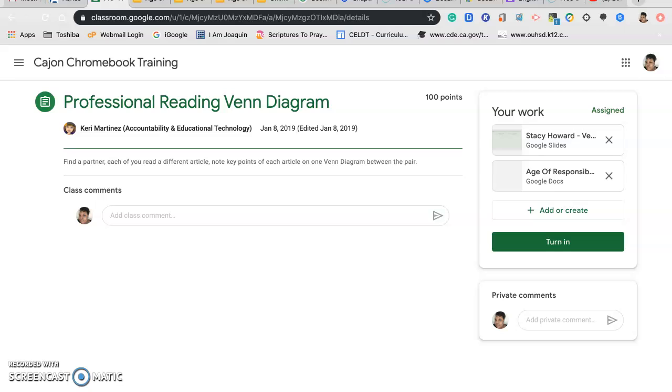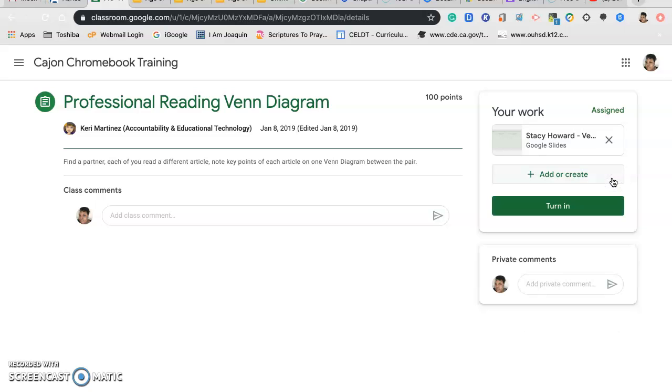All right. And then you can turn it in. All right. So I don't need to add this to this. So I'm going to go ahead and clear it. So I'm going to take it off because I don't need to add it. So if you did the wrong document, just click the X in the corner and you can add the document.